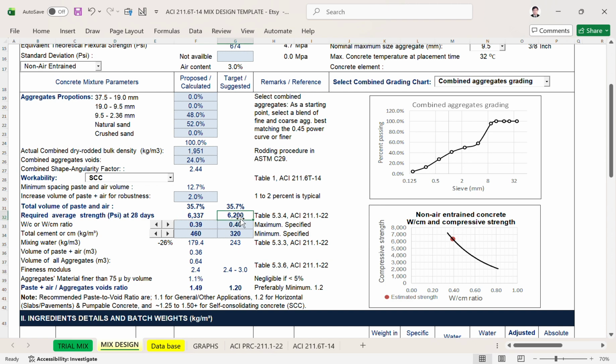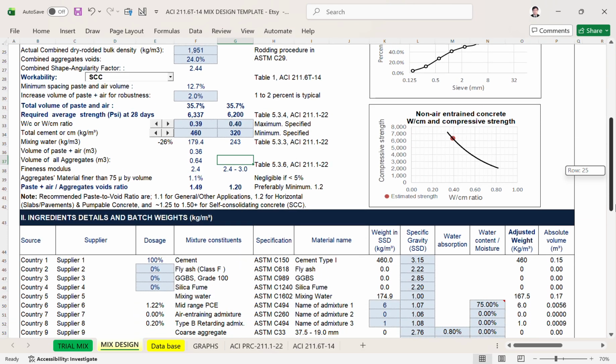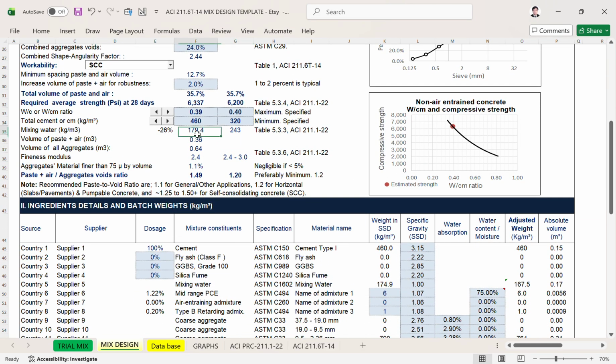So your required strength is 6,200, and the strength calculated based on the design will be 6,337 psi at 28 days. So going down here, just to explain to you, the mixing water would be 0.39 multiplied by 460, which is 179.